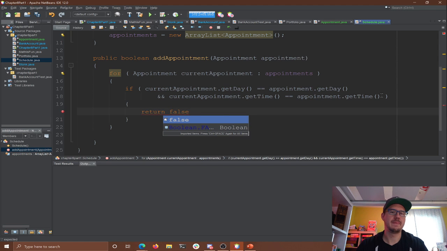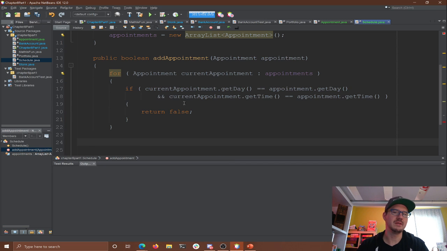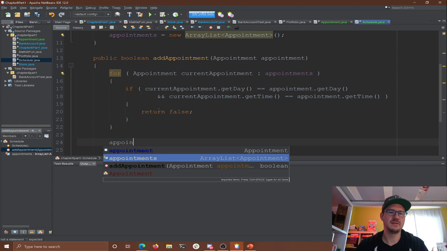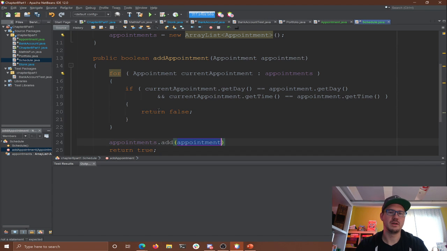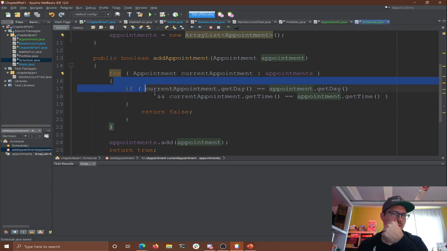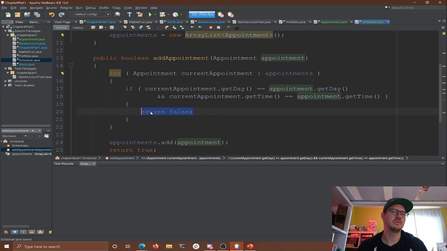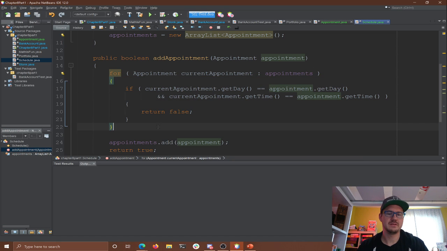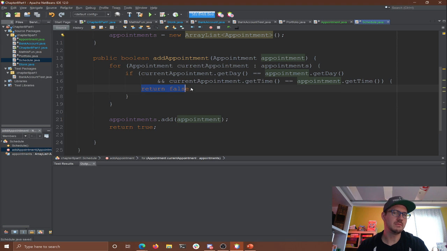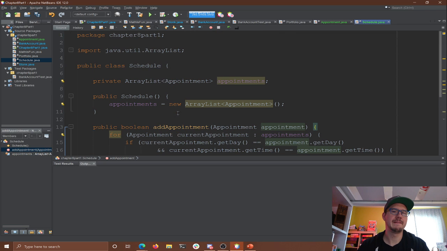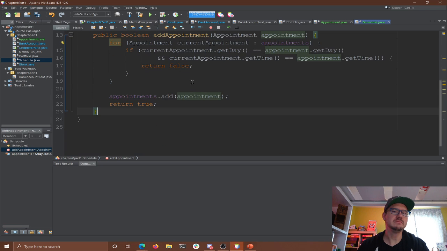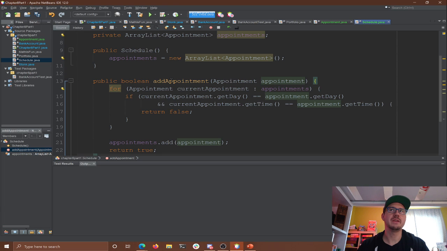Can't add that. If we do all of that and we haven't returned false, I don't have the same day and same time, let's return true after we add it, right? Let's not forget appointments. Add our appointment. Oops, add the appointment. Okay, so if we found one on the same day and same time, don't add it, just return false right away. Format. There we go. If we didn't return false, then okay, I can add the appointment. Call it true. We'll add it to my appointment book, right to my schedule. That make sense for that?